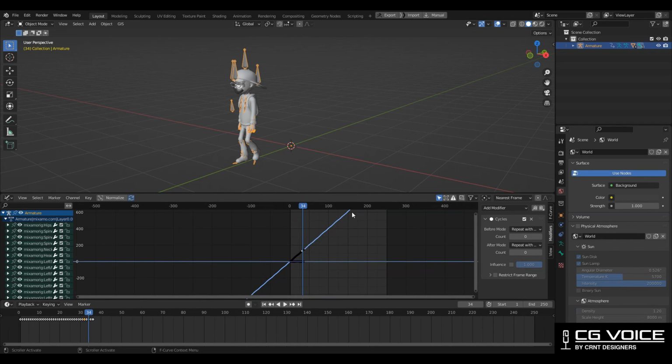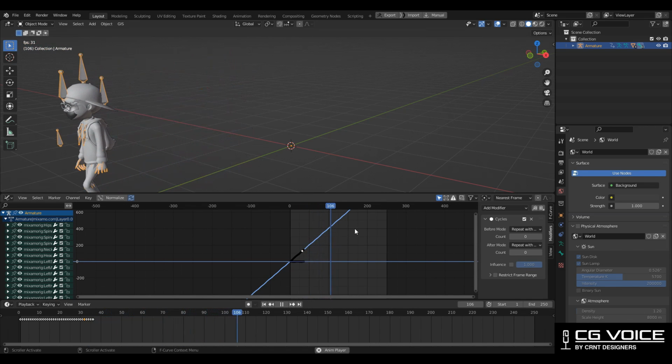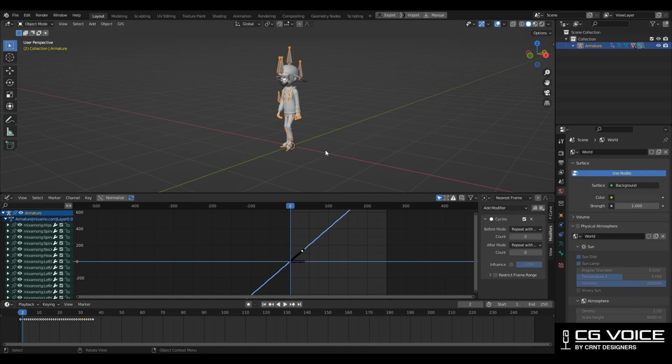And now you can see I have got this kind of straight line and now you can see it goes continuously in a forward direction. Now this is only in this one axis.